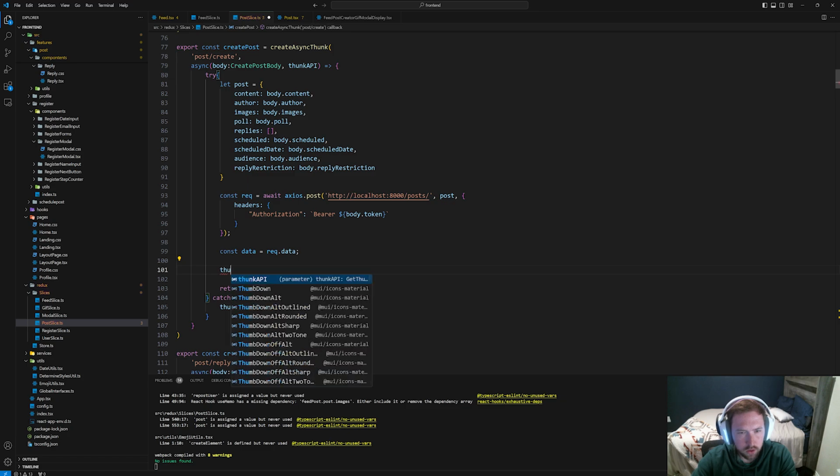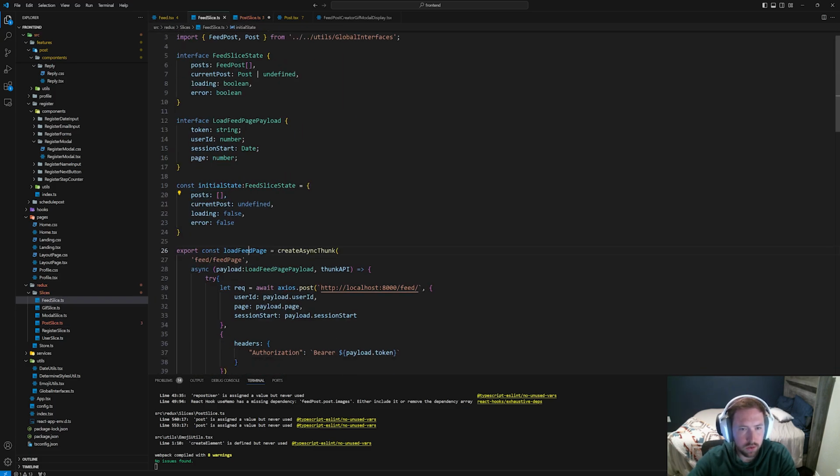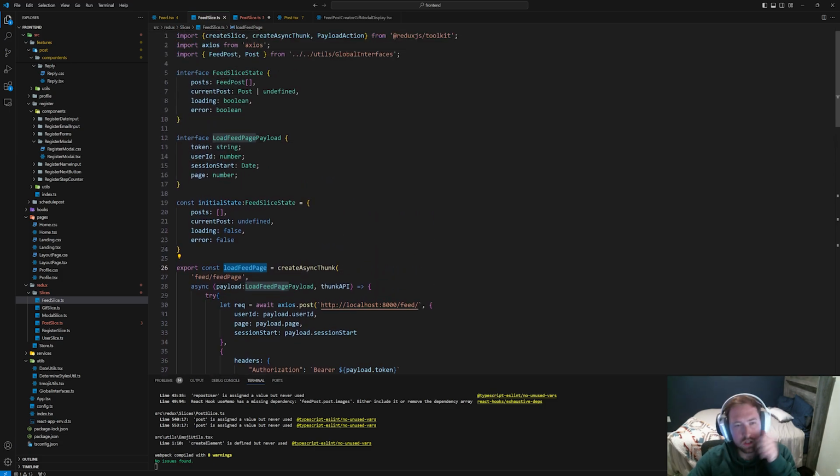So what I didn't know we could do is we can actually say thunkAPI.dispatch. We can actually dispatch another thing. So if we go into our feed slice, what we should be able to actually do is dispatch load feed page, and it'll go ahead and load the feed page. Now, what does this actually need in it though? So this might be an issue. So load feed page needs the token, the user ID, the session start, and this.